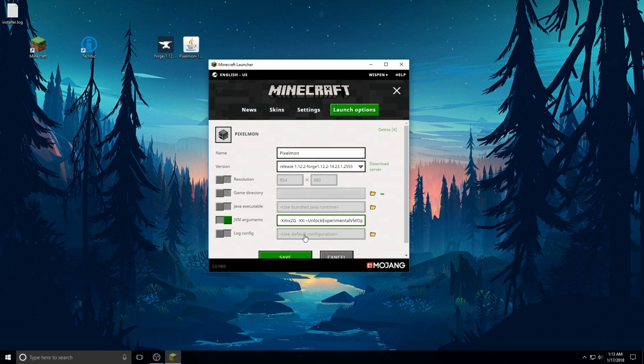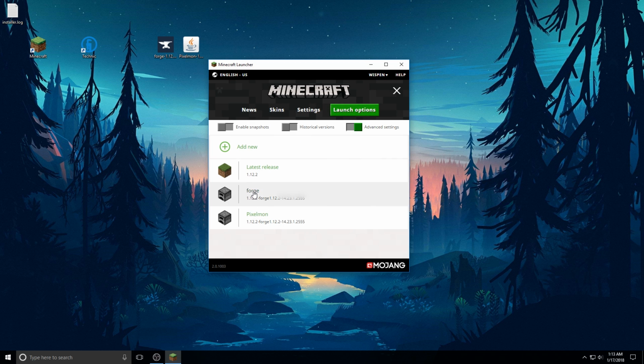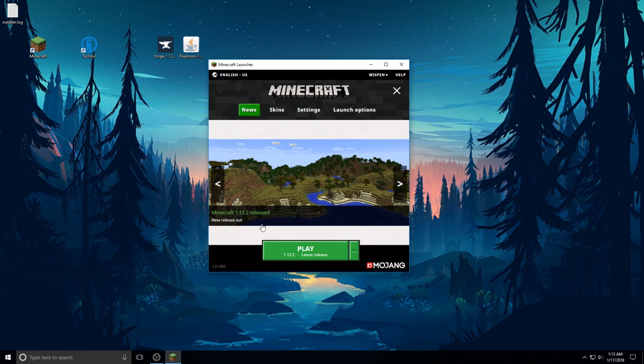But just to be safe, just try 2 or 3. It doesn't really matter. If one isn't working, try the other one. Click save and you should be good to go. Now, there is one other thing that you need to do.